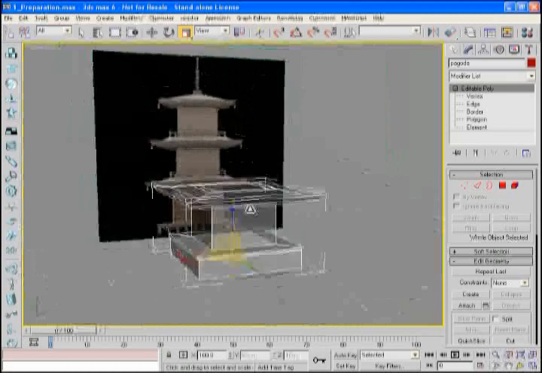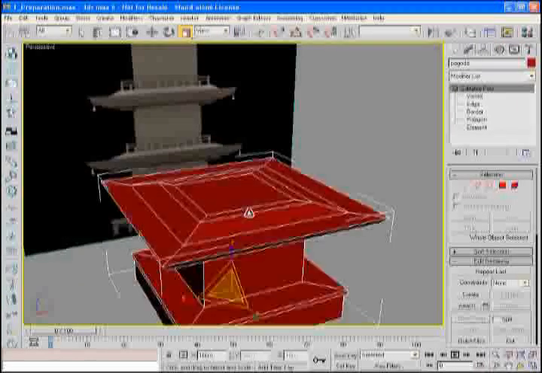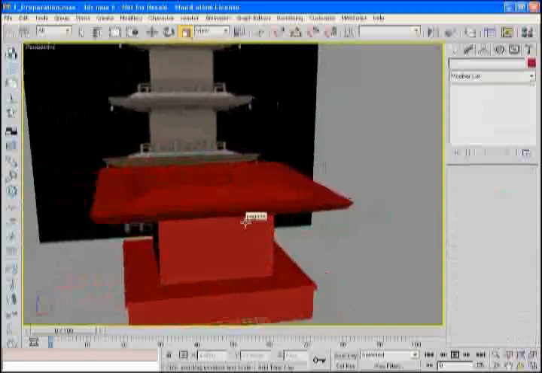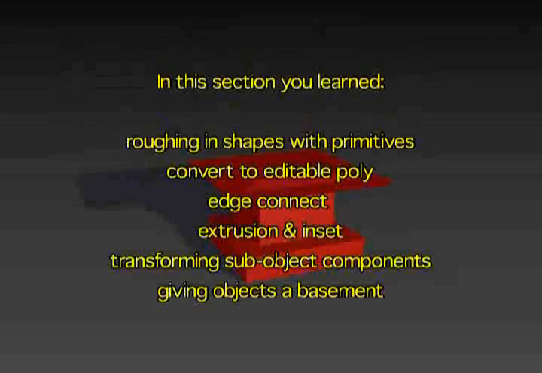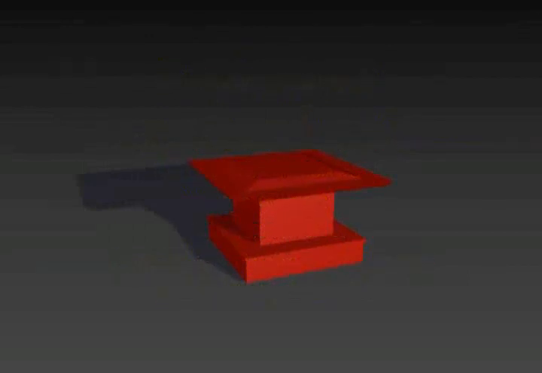Okay, I'm also toggling between my different viewports quite a bit. You can use Alt W to maximize a view. Also use F for front, P for perspective, etc. So we've pretty much got the base floor blocked out. Now we'll go ahead and move on to the next floor.